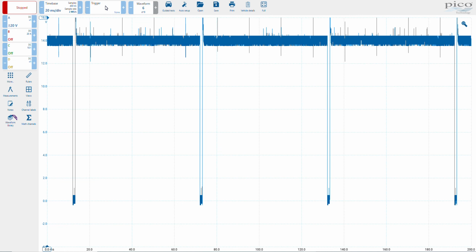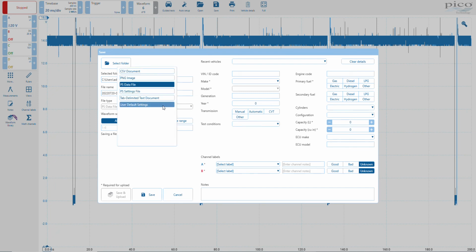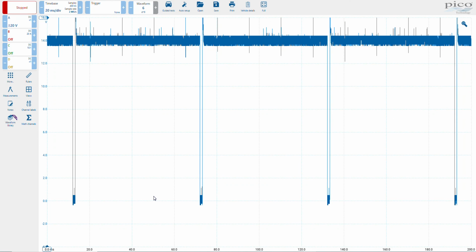And then once I'm happy with how I want the scope to look, I go to the save icon. Click the save icon, and then in the file type, I select user default settings, click save. But that isn't it. There's one more vital step.